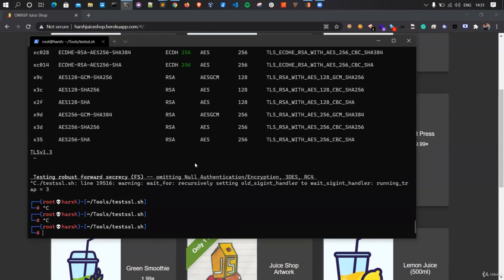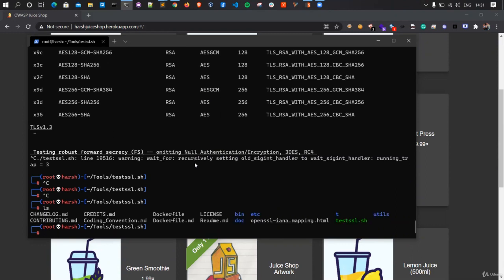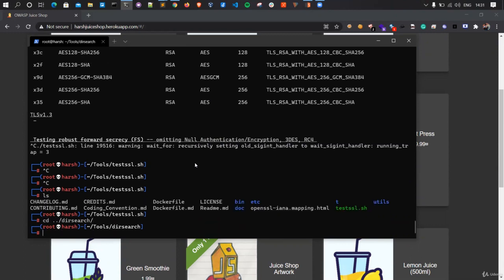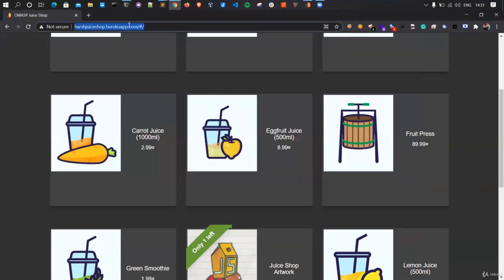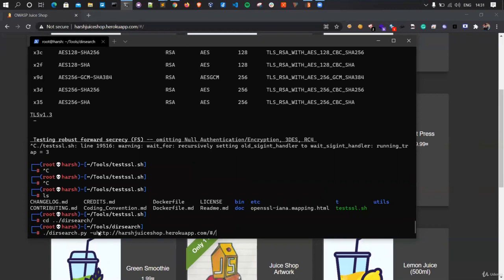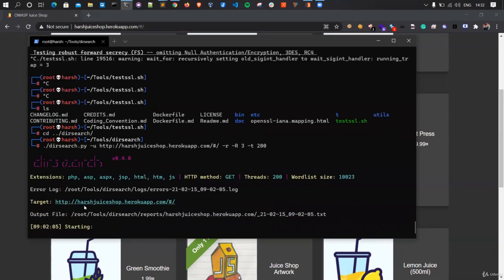I usually automate this and analyze the result later on, but let me just quickly show you side by side. Then I will go to my dirsearch script and run dirsearch.py. If you remember, in the recon video we already discussed how to use dirsearch, so I will just quickly use the syntax without going through everything completely. I will copy this URL and paste it over here. Then I will run it recursively 3 times, and I want 200 threads, and let it run.